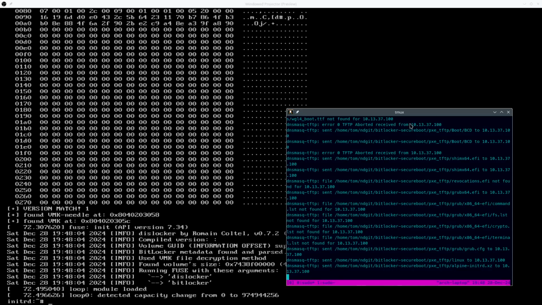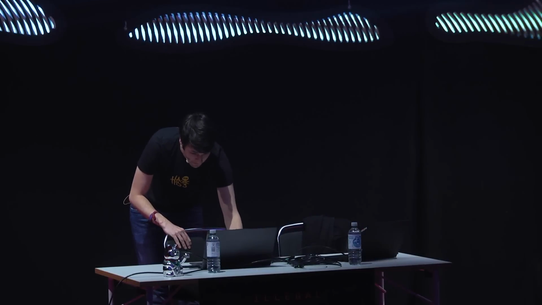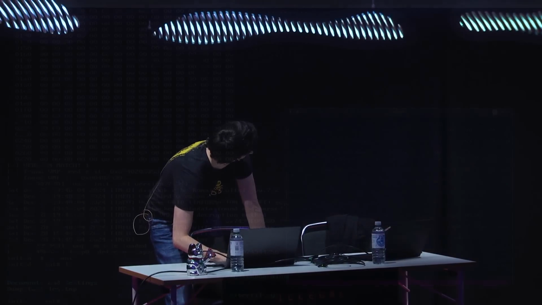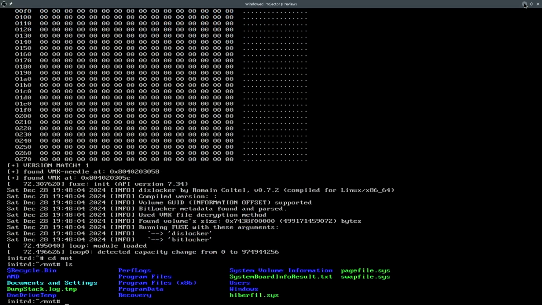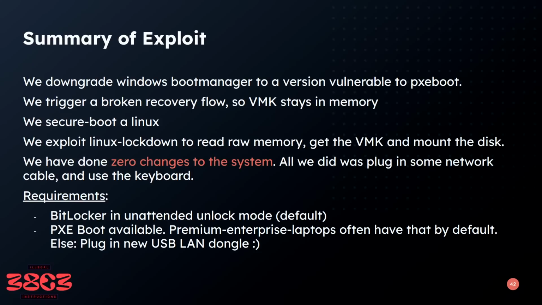Now the sleep was over. After the sleep was over, we can see a bunch of fuse mounting stuff. And now we can go into the mount directory, and we can go ls. And this is the decrypted Windows partition. All right. Enough of that. I can close those now. Let me just recover my mouse here. Perfect.